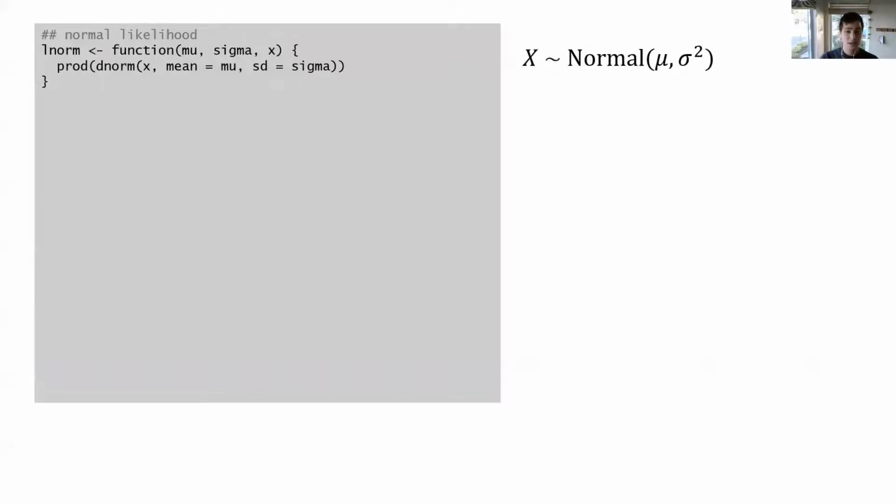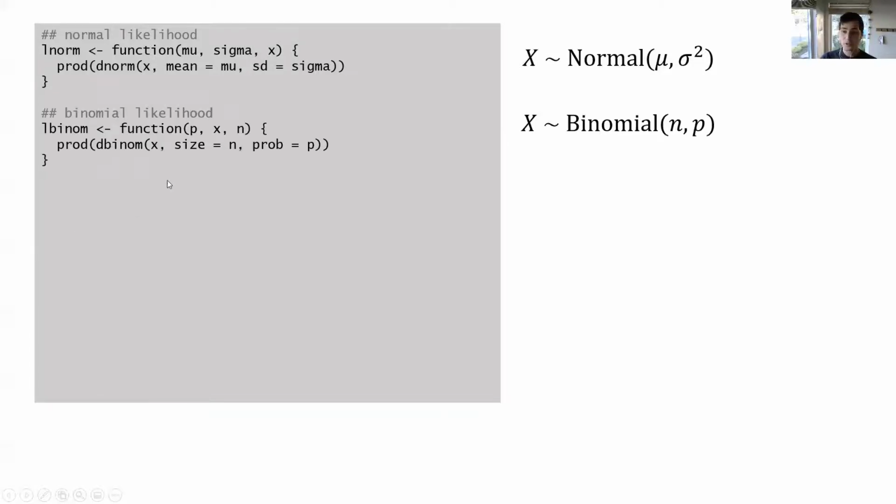It's actually quite easy to code up a likelihood function in R. For a normal distribution, we can write this function that I'll call LNorm, which, given a mean mu, a standard deviation sigma, and some data points x, returns the product of the normal density, or the density under the normal distribution, of the x values given the mean and standard deviation. If we want to do this for a binomial distribution with parameters p and n and our data points x, the code is very similar.